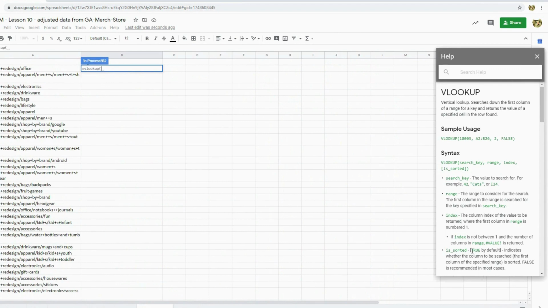And then finally, the sheet that we are pulling this from is not sorted. It's in really random order. So we don't want it to be true. We want it to be false. And that's one thing that is the same in Excel as well. They call it something different, exact match versus approximate match. But it's going to be false in most cases, even though the default is true.